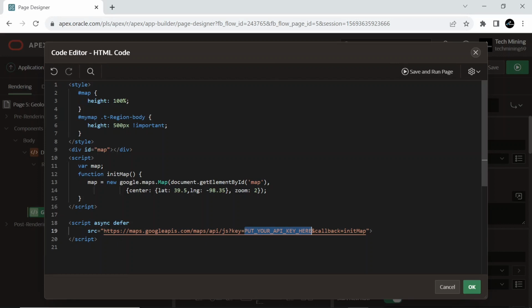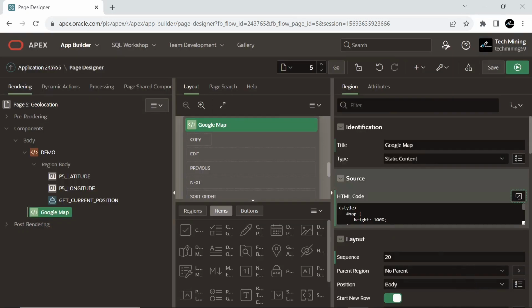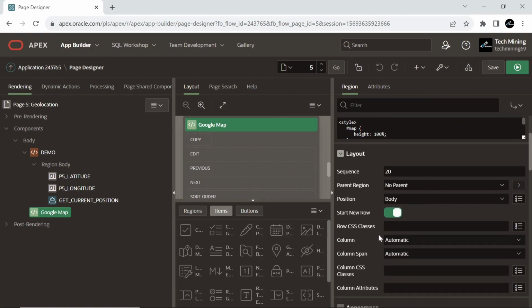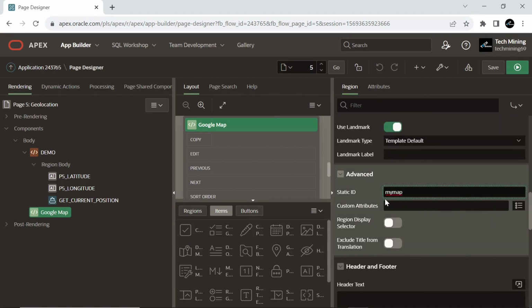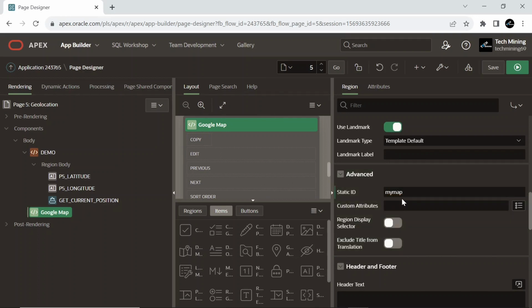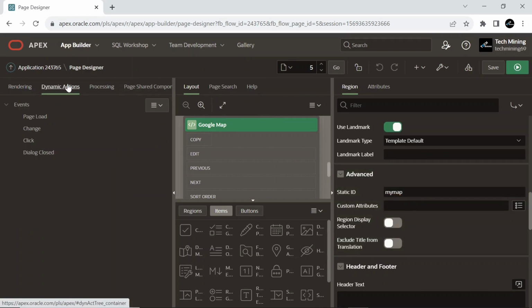Substitute the phrase, "Put your API key here," with the API key assigned to you subsequent to setting up the billing account. You can find the link to the video guiding you through this process in the information card. Enter this static ID for the region, which is useful when developing custom JavaScript behavior for the region.